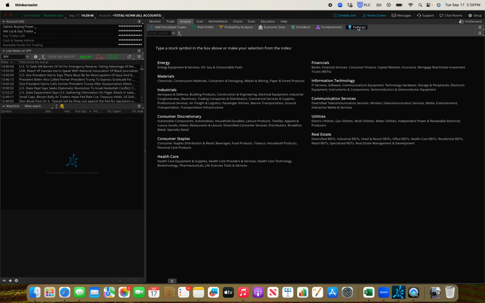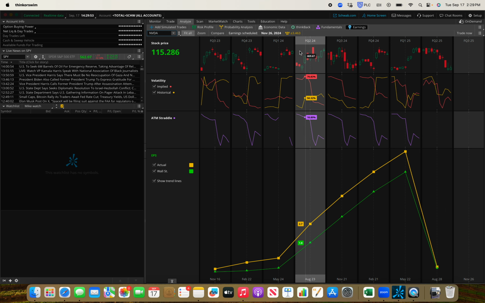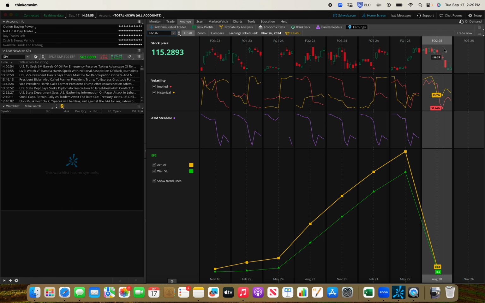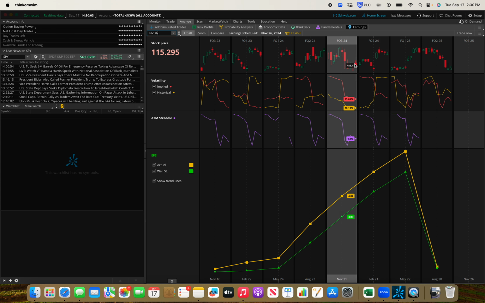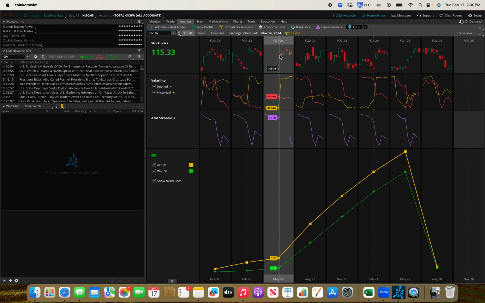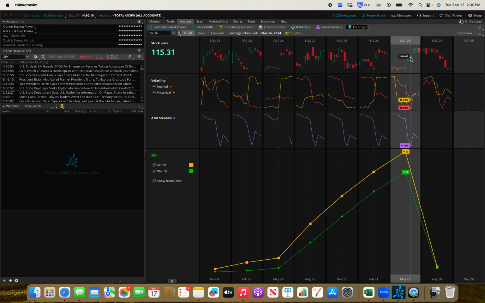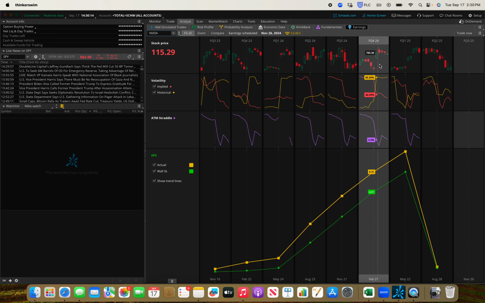Next tab over, we have earnings, okay? So if you wanted to see how NVIDIA has reacted over the last couple of years for each earnings report, it'll show you where the stock was trading before they reported earnings and then after they reported earnings. So you can see NVIDIA has gapped up on a lot of these earnings reports, right? Fiscal quarter 4, fiscal quarter 1, fiscal quarter 1 of 2025. It shows you the day before and then the day after. So we've had some big gap ups.